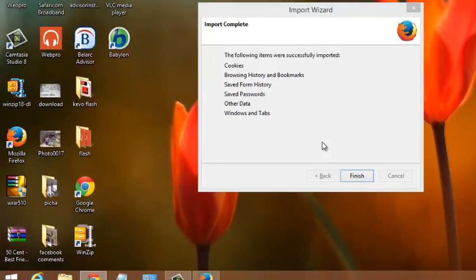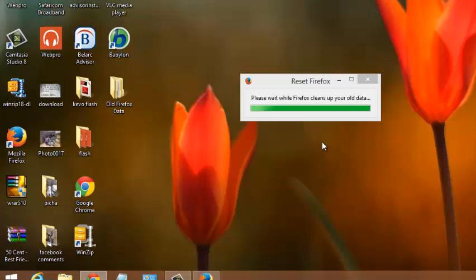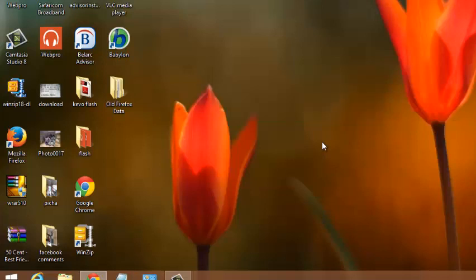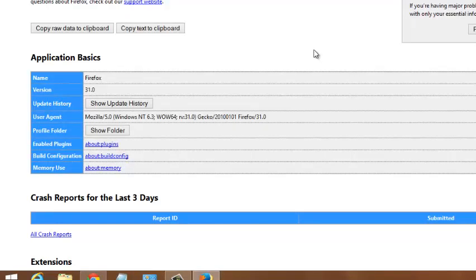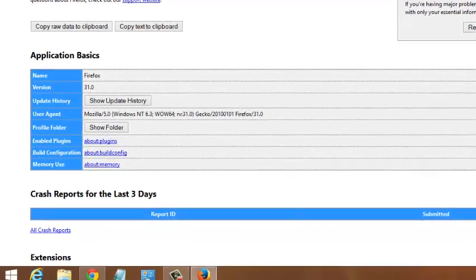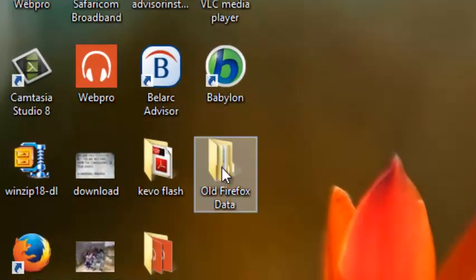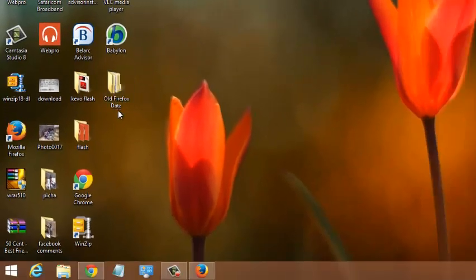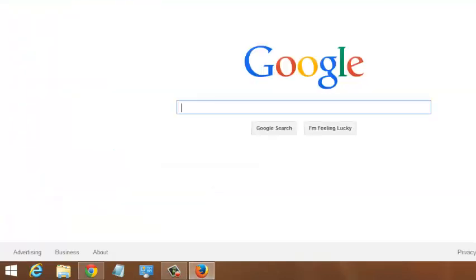Firefox will close and be reset, and when it's done, a window will list the information that was imported. After the reset process, the old Firefox profile will be placed in a folder on your desktop called Old Firefox Data. So if the reset fixed your problem and your browser works fine, you should delete this folder because it contains sensitive information like your passwords. But that's how you can reset your Mozilla Firefox browser.